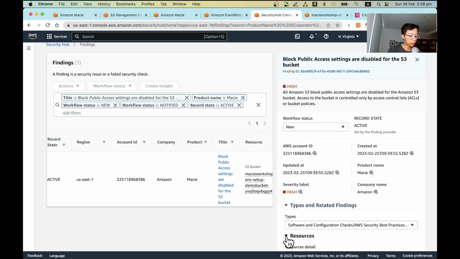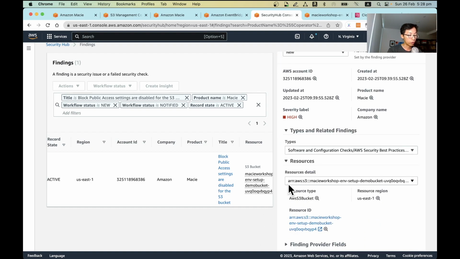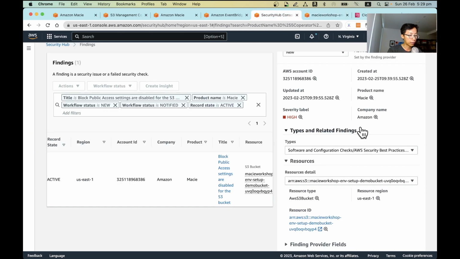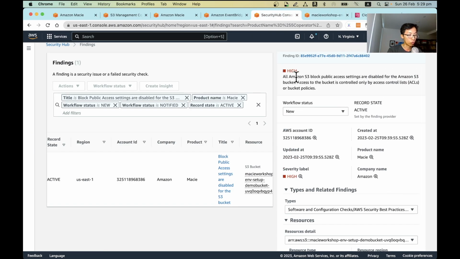And if we click into the resources, there's one S3 bucket that's been impacted. And if we click into this link, it redirects us to this S3 bucket. And basically the risk, the finding, is around the public access being disabled.